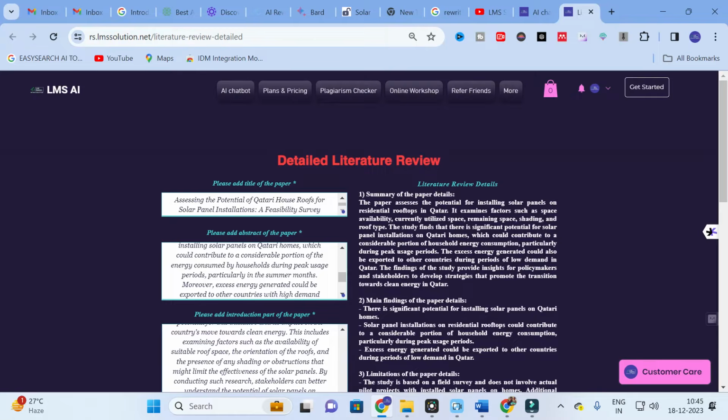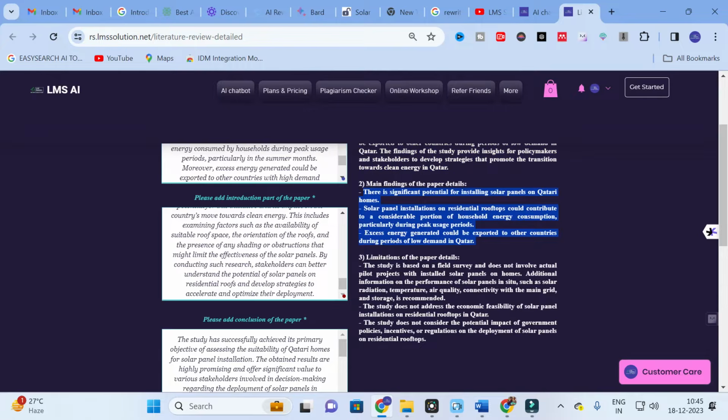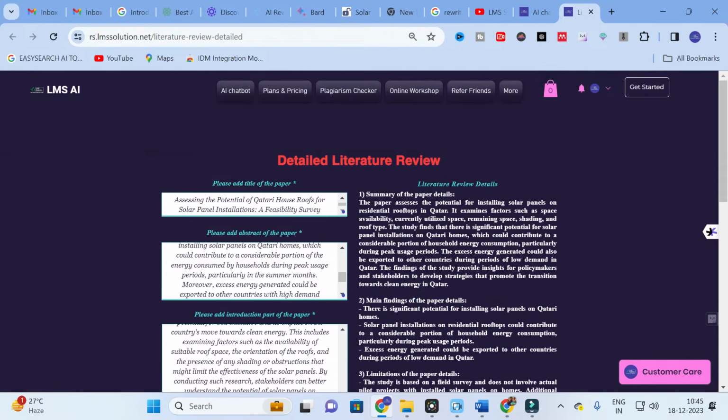Here you can see the summary of the paper, the main finding of the paper and the limitations associated with the paper. Like that you can make a detailed literature review using this template.